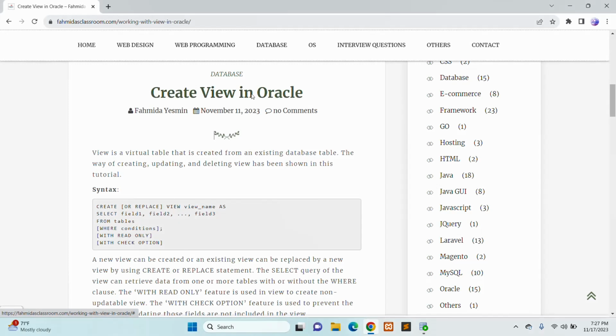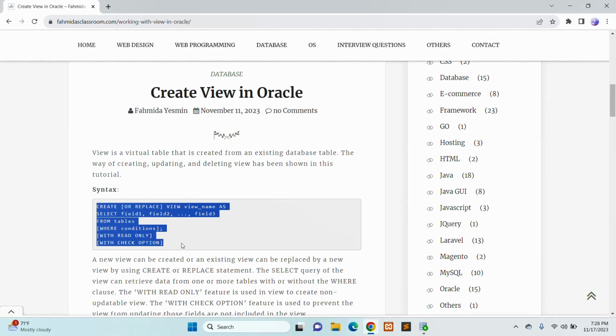In this tutorial, I will show you how you can create a simple view in Oracle. To create a view, you have to create multiple tables in your database, and a view can be created from a single table or from multiple tables. Here is the syntax for creating a view in Oracle.